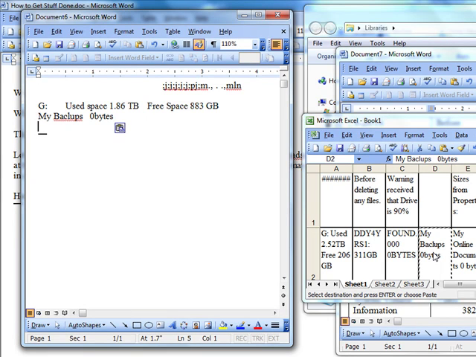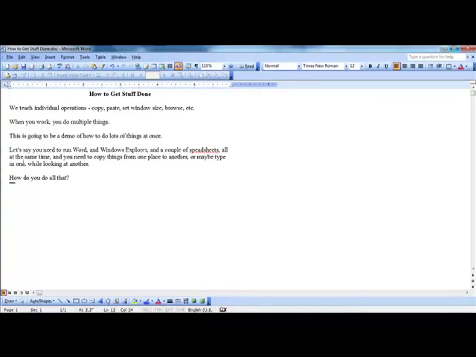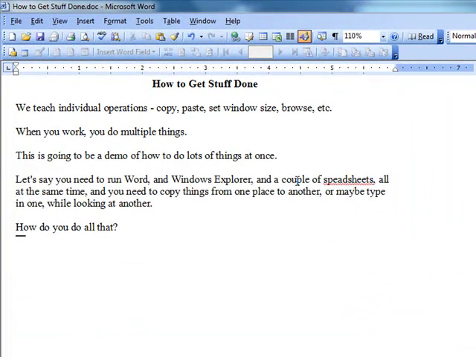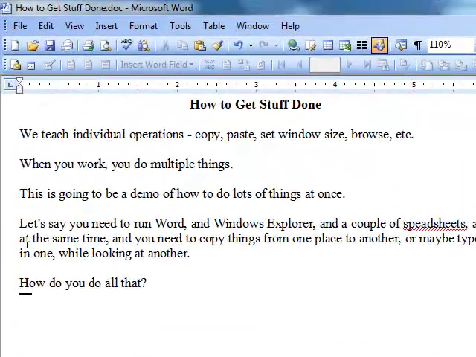I think this demonstrates what I wanted to demonstrate, which is that you can run Word and Windows Explorer and a couple of spreadsheets all at the same time. And if you need to copy things from one place to another or type in one while looking at another, you can do all that. I hope this helps.